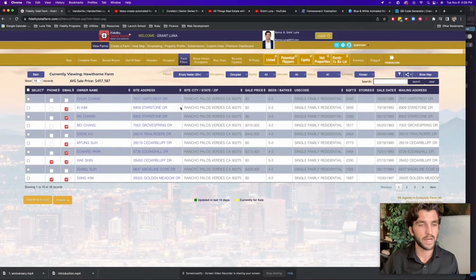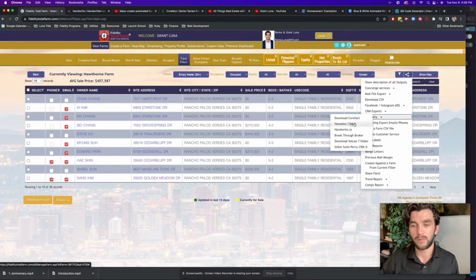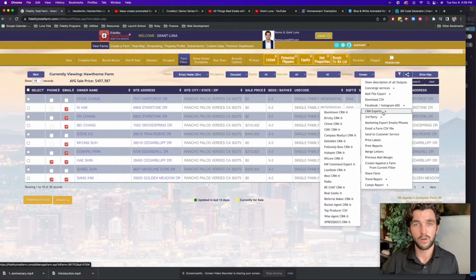So what I can do now is I have this data filtered within the system. I go to this share button once again, and this share button is going to be mostly your hub for using this data and integrating with other services. So that could be printing labels out here, right? And then doing a print campaign, or exporting the data to something like Handwrite.io or CoreFact or HomeBot, or even exporting the data to your own personal CRM. So maybe you use Command or Compass Realty CRMs, and you can export the data from here into those systems.